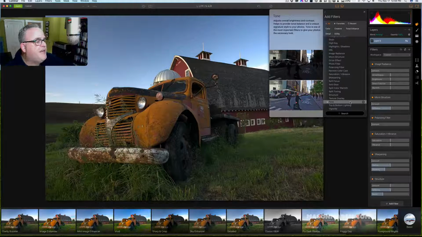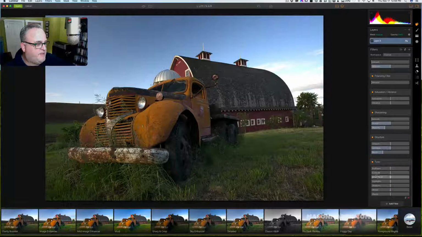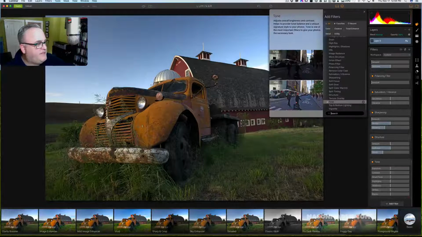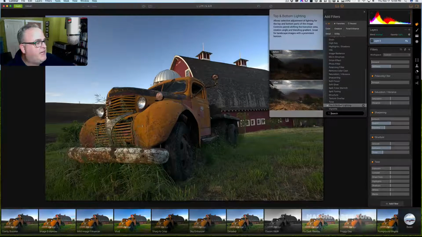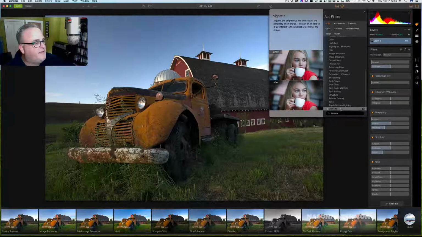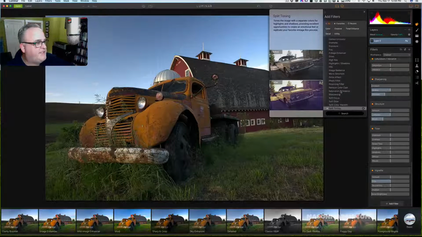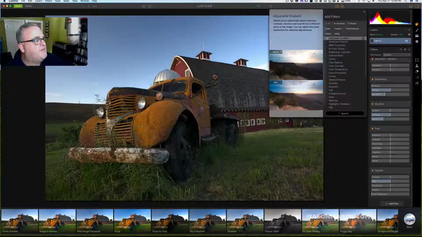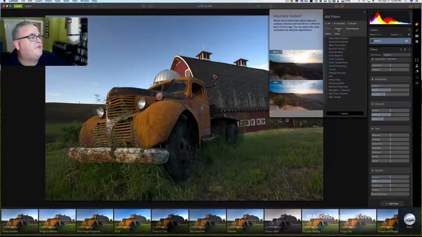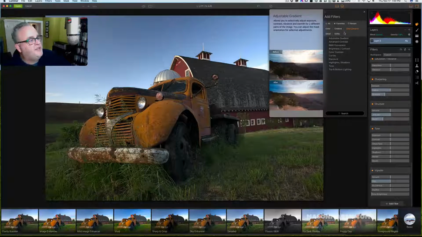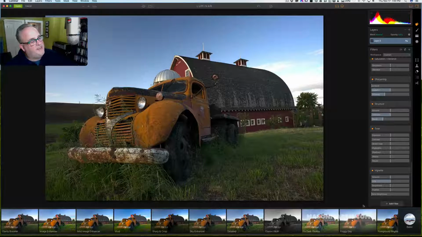Interesting. Tone. Now this is a basic one. That's a must-have palette. Top and bottom lighting. Yeah, I'll save that in vignette. I like to have control of that. And that's it. That's all my choices. Now they also break it down here into groups. So if you wanted to filter the filters, you've got a way to do that there. So we're going to click that off and get rid of that.